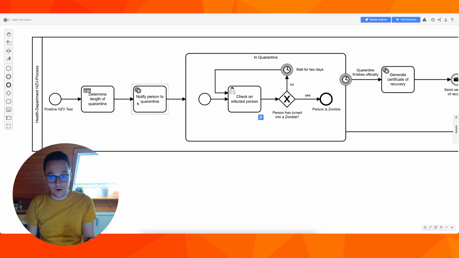And before going into quarantine, we of course want to notify the person. So there is a service task. It could also be a send task, sending out the message, or we could also make use of a connector.